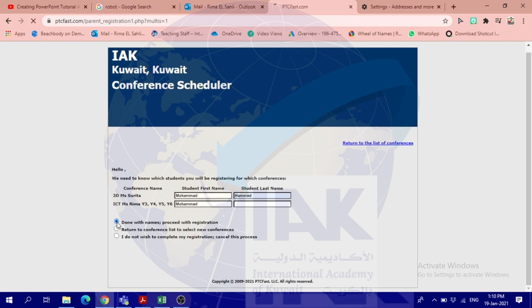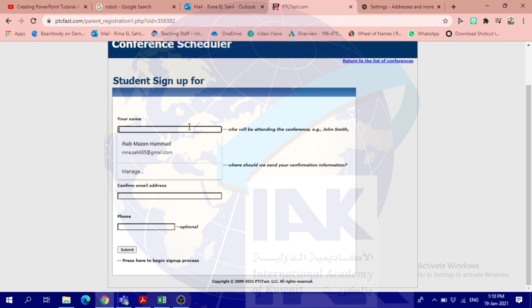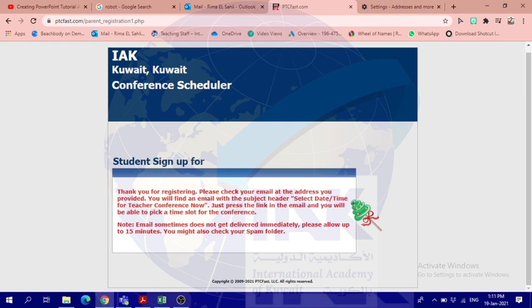Done with names. Please type in your name and your email, and you will be set only for one email. And don't forget your phone number, which is optional. After getting to this page, you will receive an email, and you have to open it from the email address that you've set to set your time accordingly.